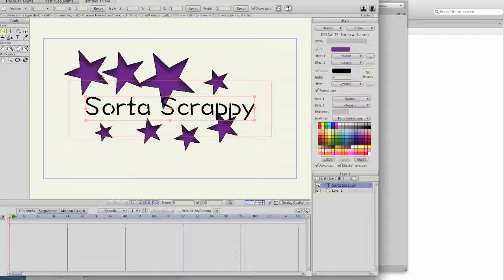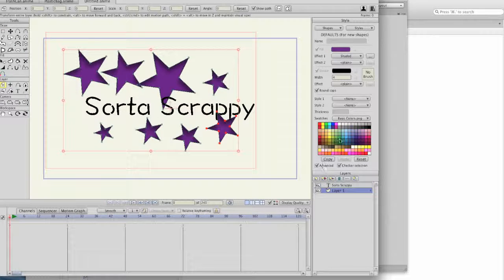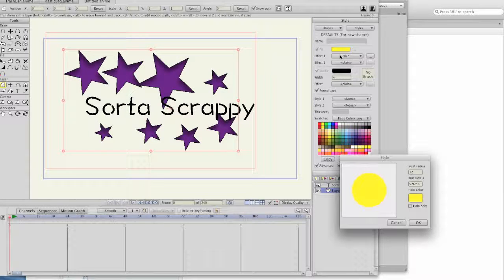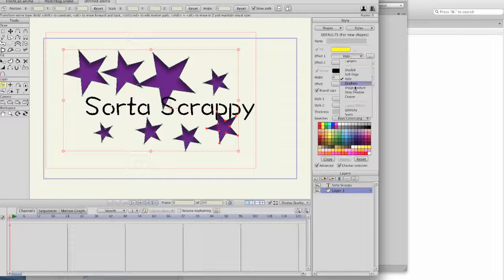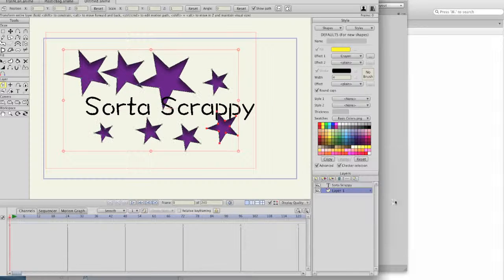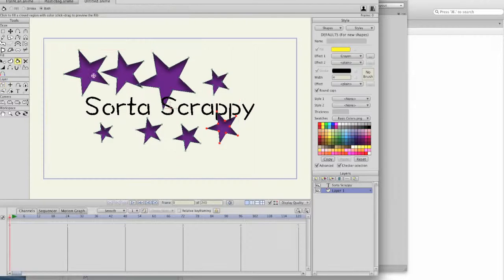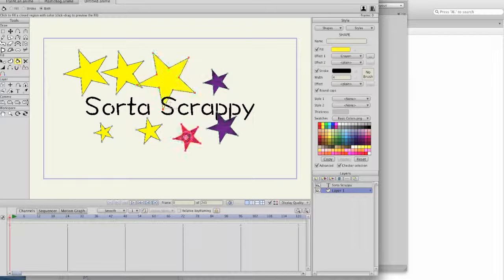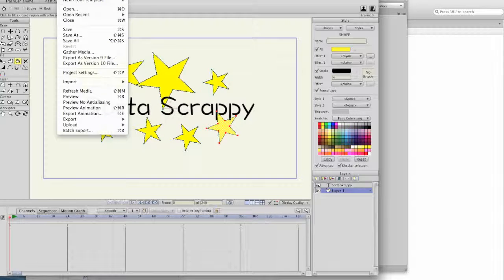Boy, that just doesn't seem right. Let's change the fill color on our stars. Make them a little different. Maybe we'll add a, maybe not a halo effect. Maybe a, what would we like there? Crayon effect. You know, you can experiment with these. Do whatever you want. That's fine. This is just for demonstration purposes.